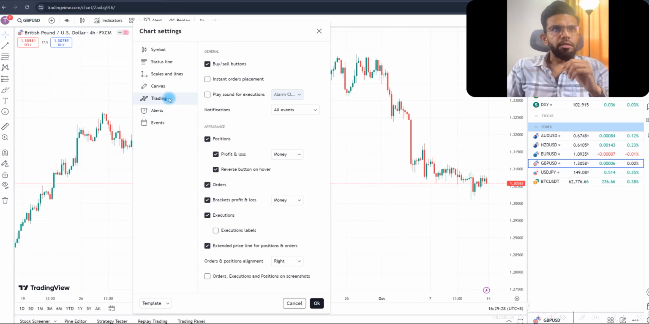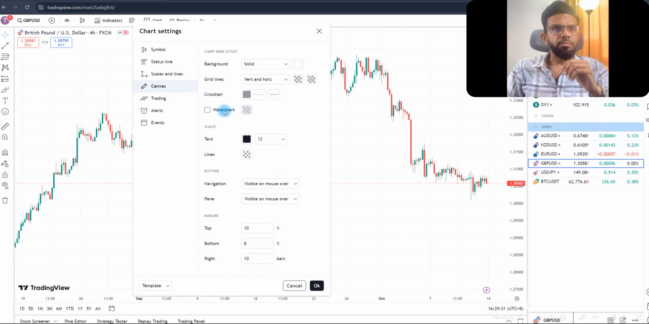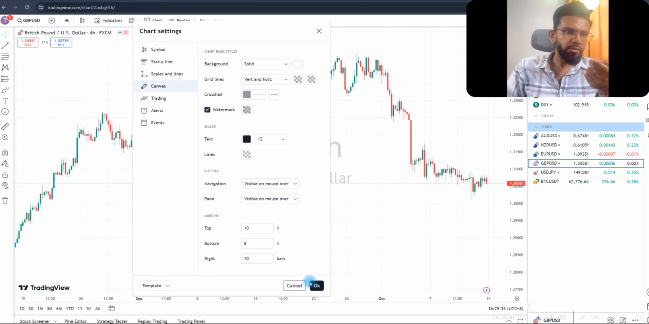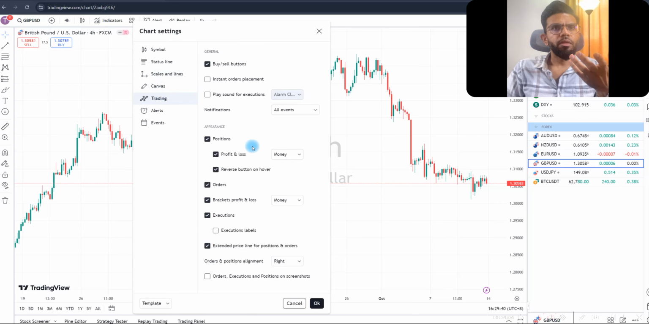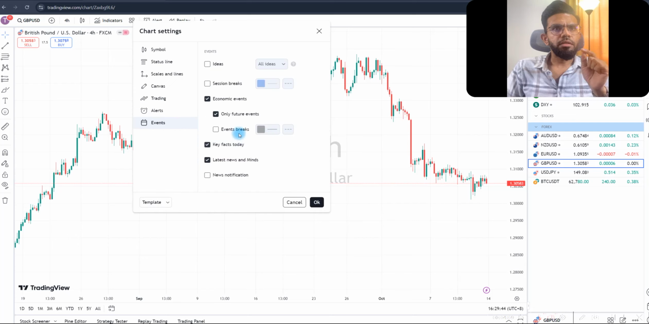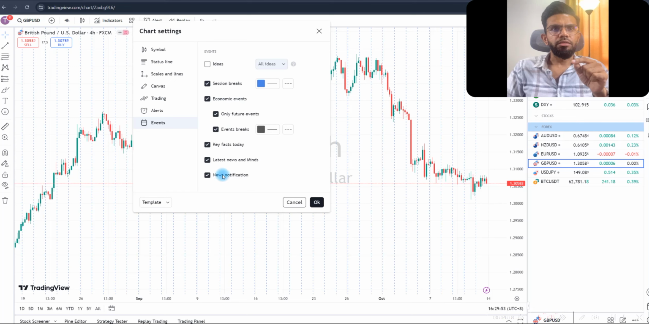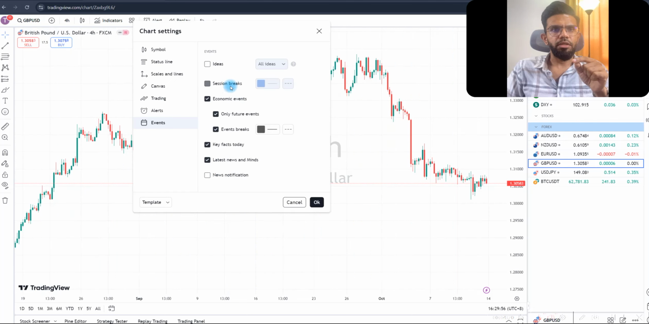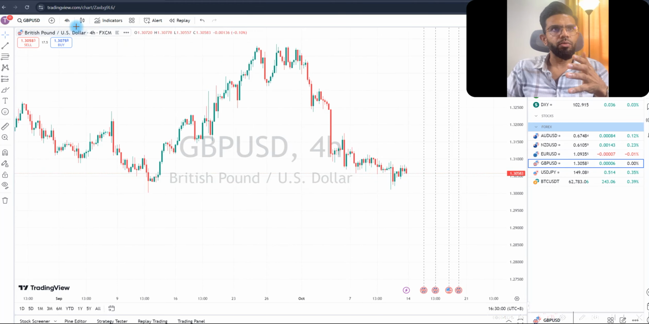And then I'm going to go to canvas. This is the background, and if you press watermark, you'll see what pairs are behind. I'm going to enable that now so that you'll know what pair we are going through and what we are doing. And there is events on chart. When you click this, you can see what event is coming up, and this is session breaks. Every session will have a break, and this is news notification. Once you turn that on, you'll have all the lines coming up. So this one you need to play around with, whether you need that or not.